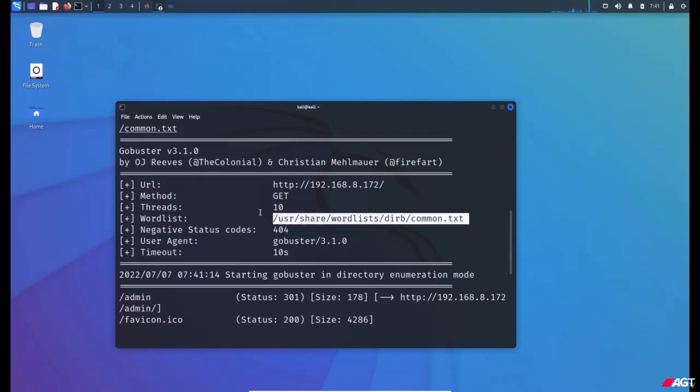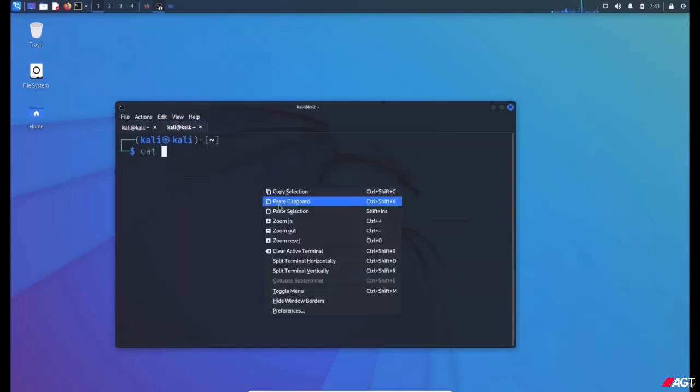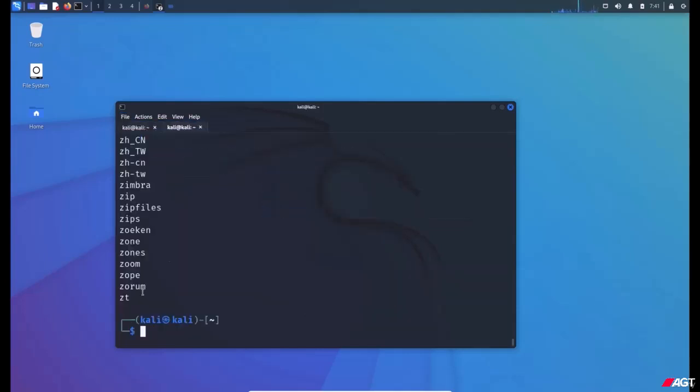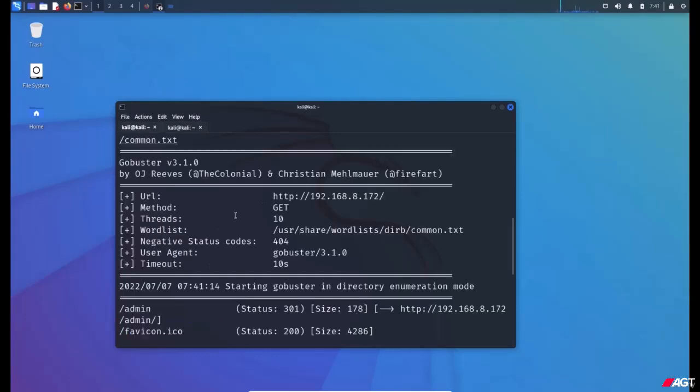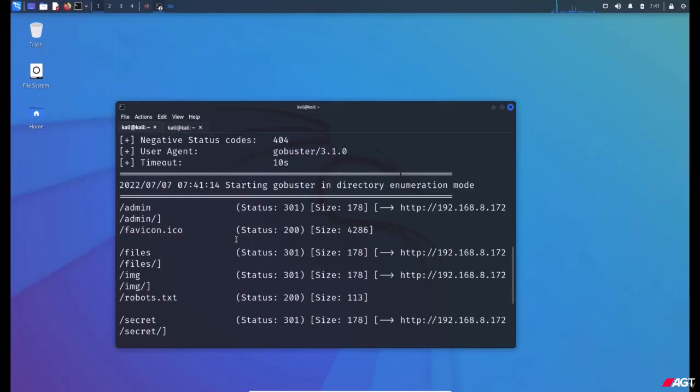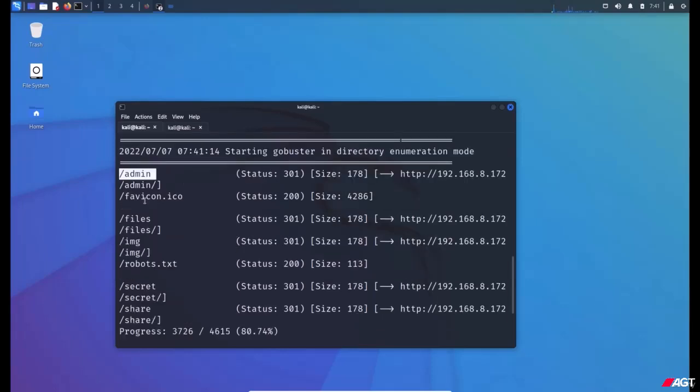It will open the word list. Let me open it for you. It will try everything automatically, so /gt, /zorum, /joop, /zoom, /zones, /zone, and so on. It will try all those words automatically as a URL and find out if they exist or not. You'll see GoBuster discovered some directories, for example, /admin, /files, /image. It found robots.txt, it found /secret, /share. So we found some hidden directories on our target website.